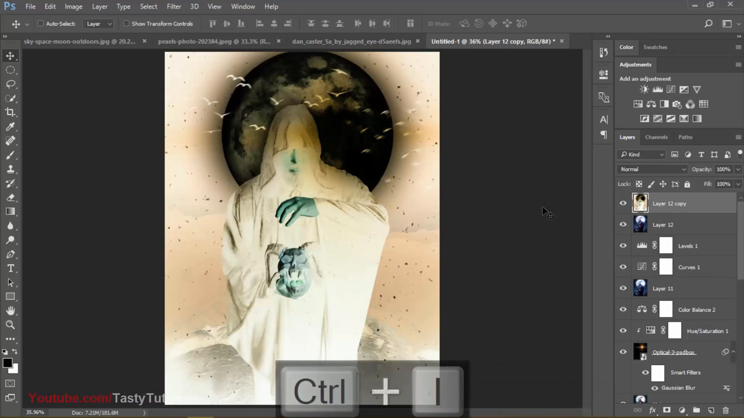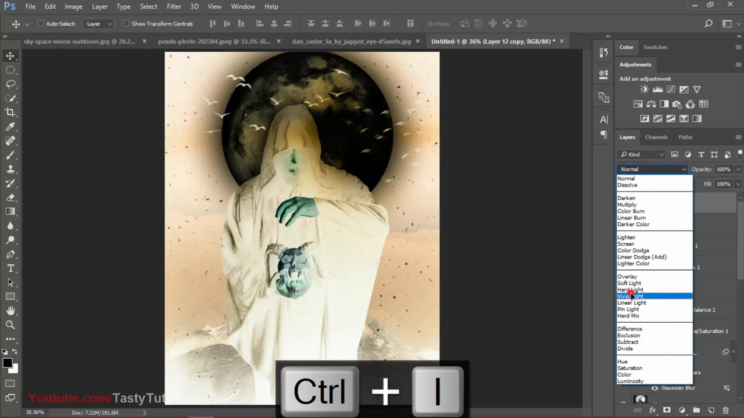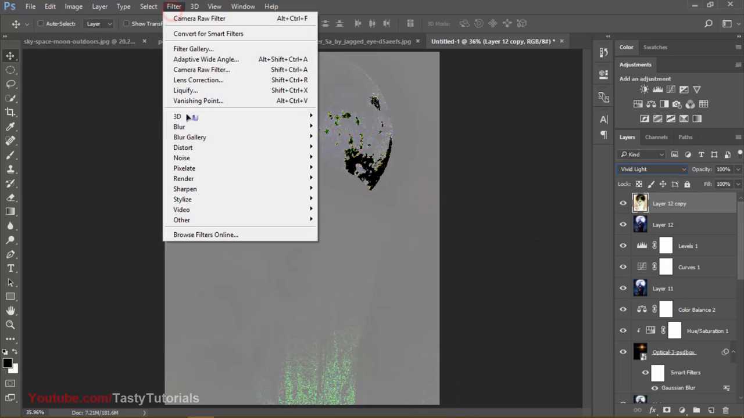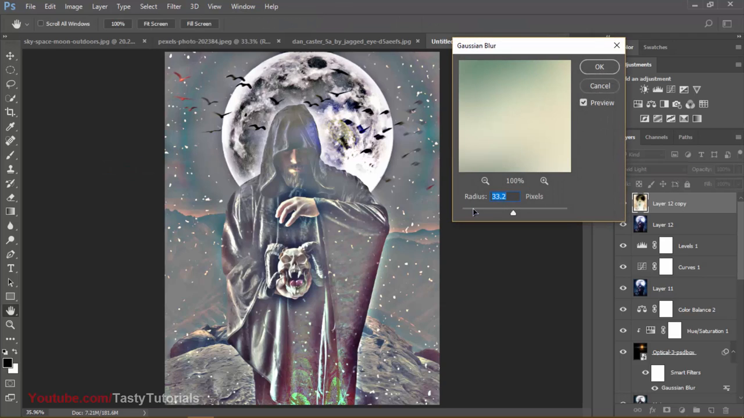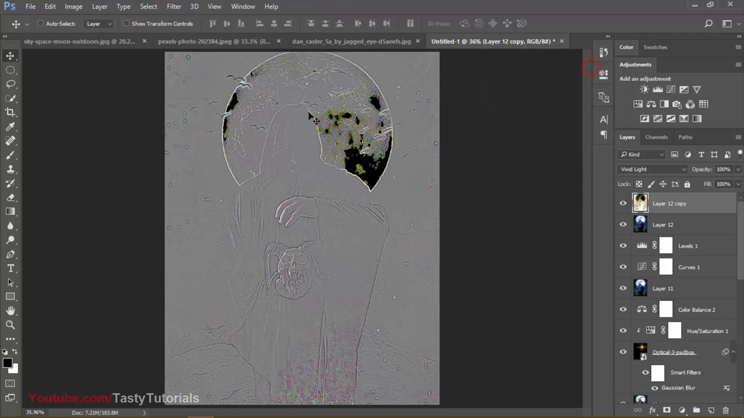Okay, so these are the last steps. What we will do is make it a little dreamy looking. For this we will apply a filter, high pass. Let's do it.